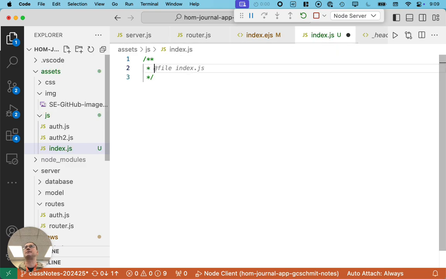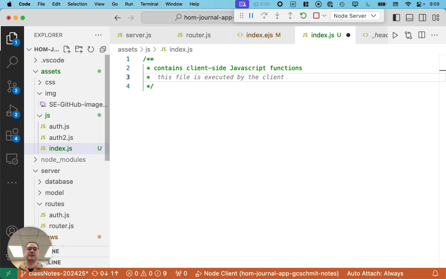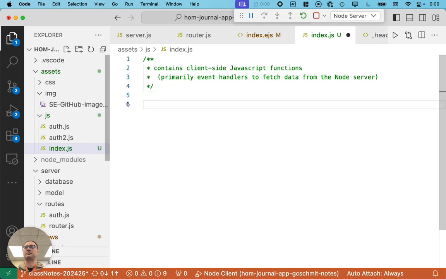All right, so let's write some familiar JavaScript code. This file contains client-side JavaScript functions, primarily event handlers to fetch data from the node server. That's most of what the JavaScript we write does.